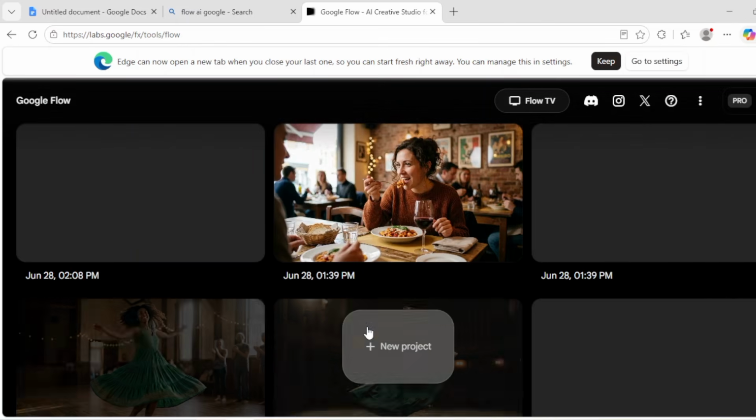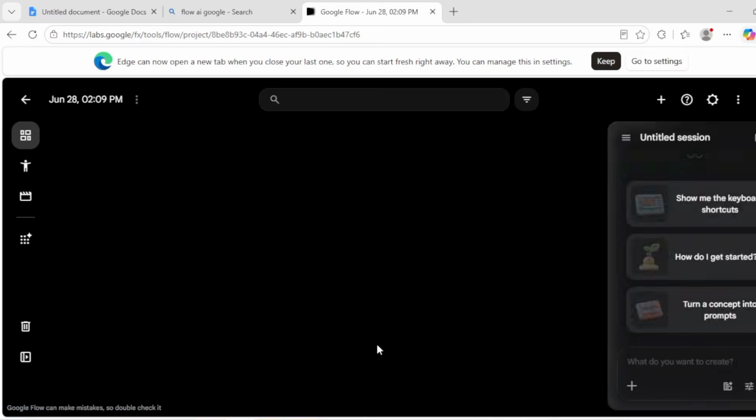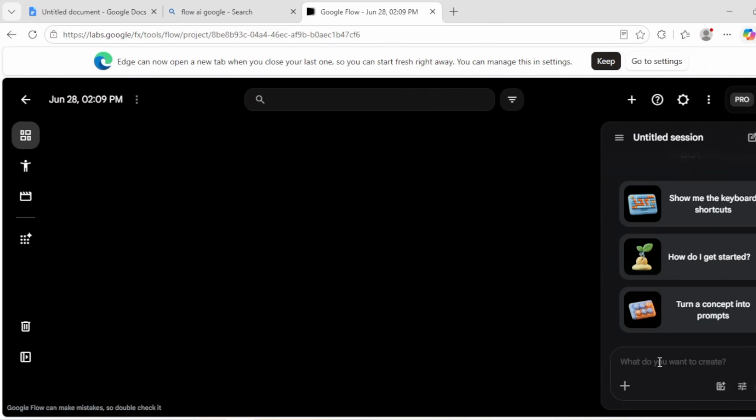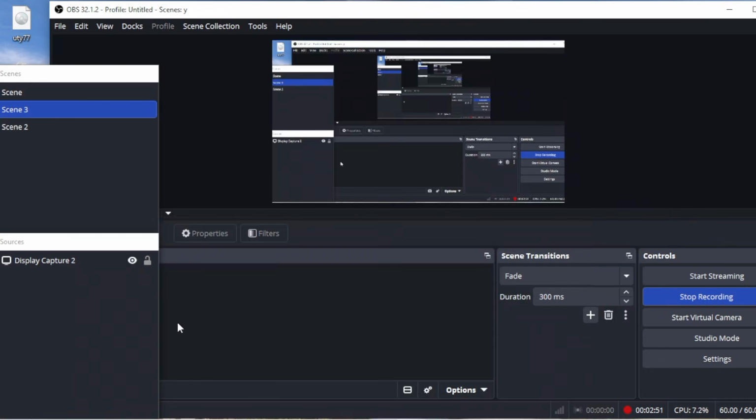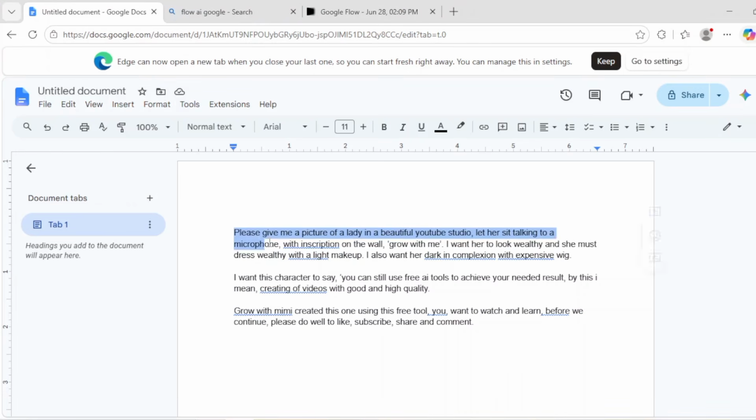So the very first thing I'll do is generate my image. Image generation is what I'll be doing first. So here, let me get my prompt. I'll come over here for my prompt. This is it. Here is my prompt. Let's generate our image first.